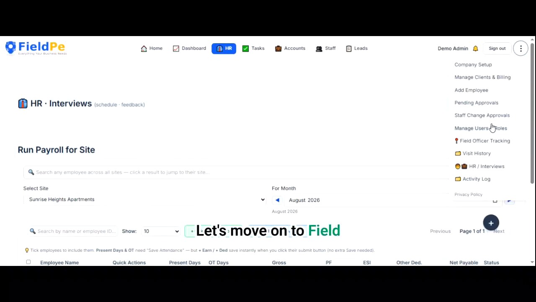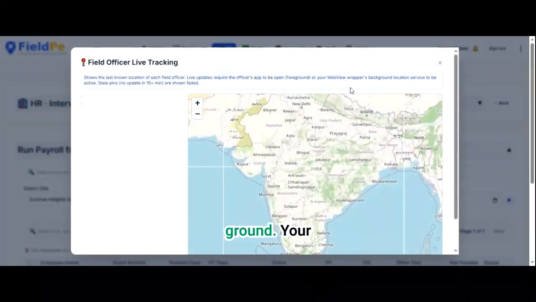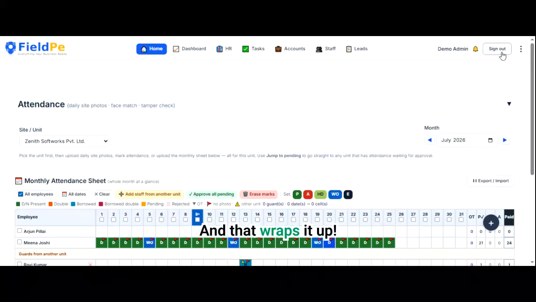Let's move on to Field Staff Live Tracking. Open it to see where your team is out on the ground. Your field staff can also check in and check out of each site straight from the app. Every visit captures a photo and a reason, giving you a verified record of who visited which site, when, and why.